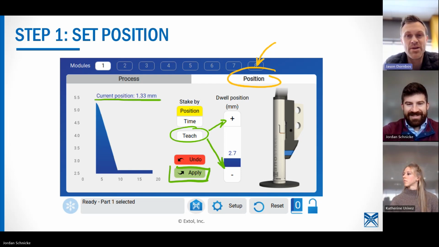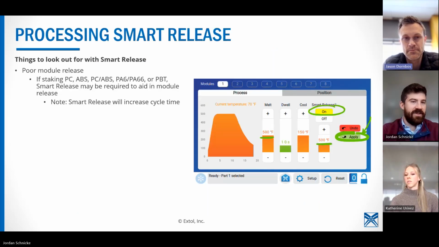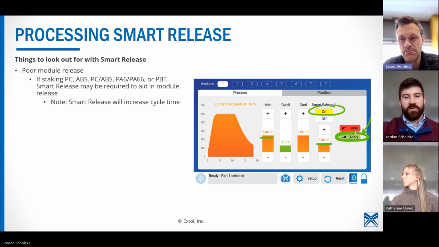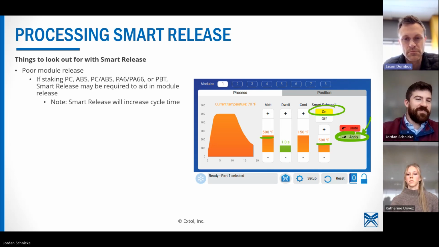Okay, we've got 4 minutes left. Oh man. All right, I will talk about this really quickly then. So, processing smart release. Basically, like I said, this is a last ditch effort in a way. If you haven't been able to process out the sticking and stringing with your melt or your cool, or maybe position if you're overdriving, smart release is going to help assist the sticky situation that you're in.